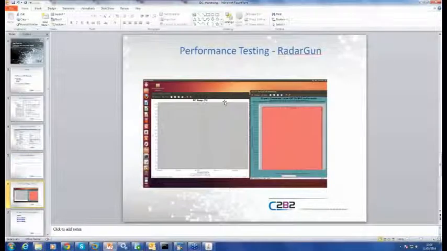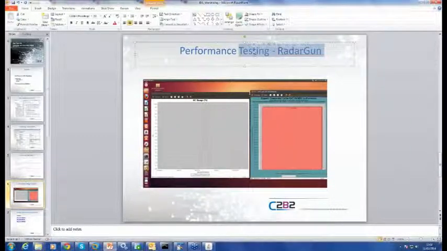Okay, lastly, we're just going to briefly touch on performance testing. It's just one of many tools which you can use for performance testing, called RadarGun. Just a bit of history on the actual RadarGun. It was developed by the guys who developed Infinispan, which is the unsupported open source version of JDG.